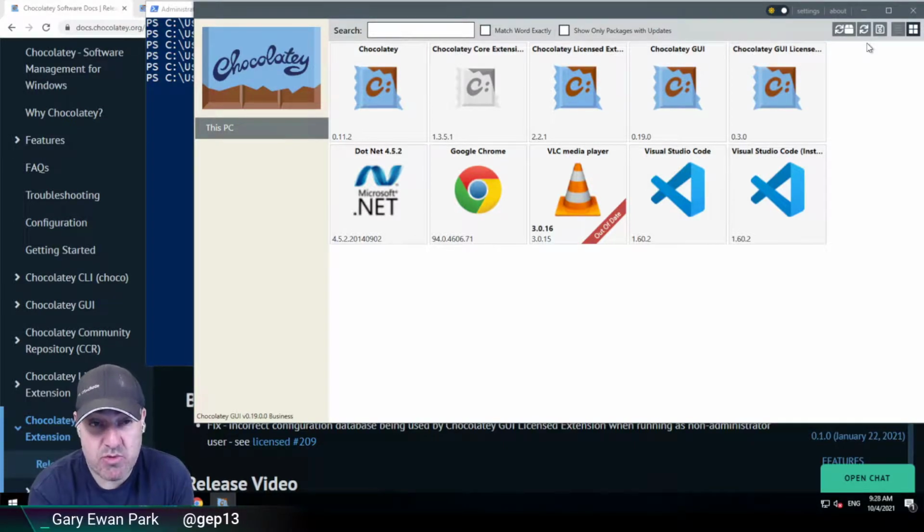So that's all I've got. That's what we shipped in this release of the Chocolatey GUI license extension. If you do have any questions, feel free to reach out. But for now, thank you very much.